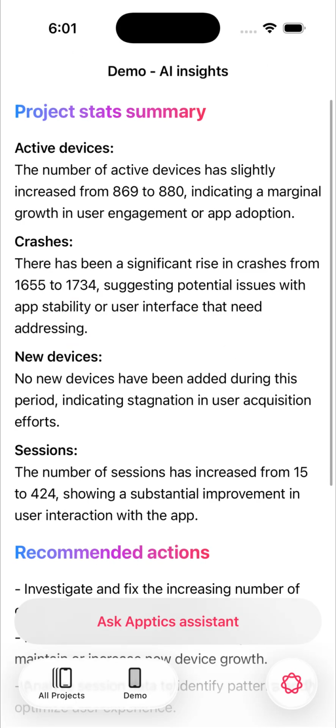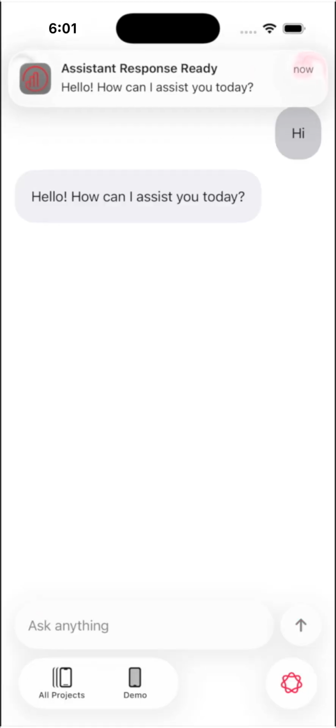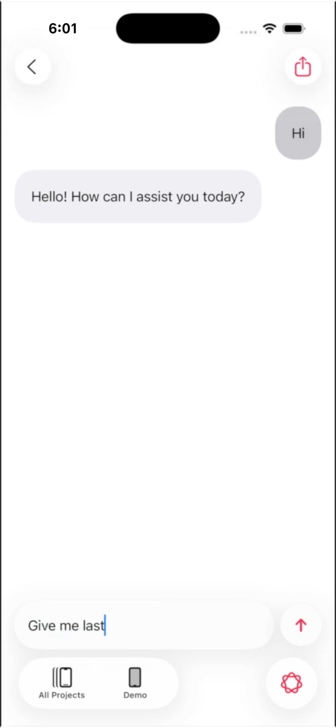Ask Apptics Assistant. You can get answers instantly. Just tap on the assistant, type your question in the message bar, and you'll get the data right away. For example, you can ask about crashes, active devices, new installs, or sessions. Try it out.